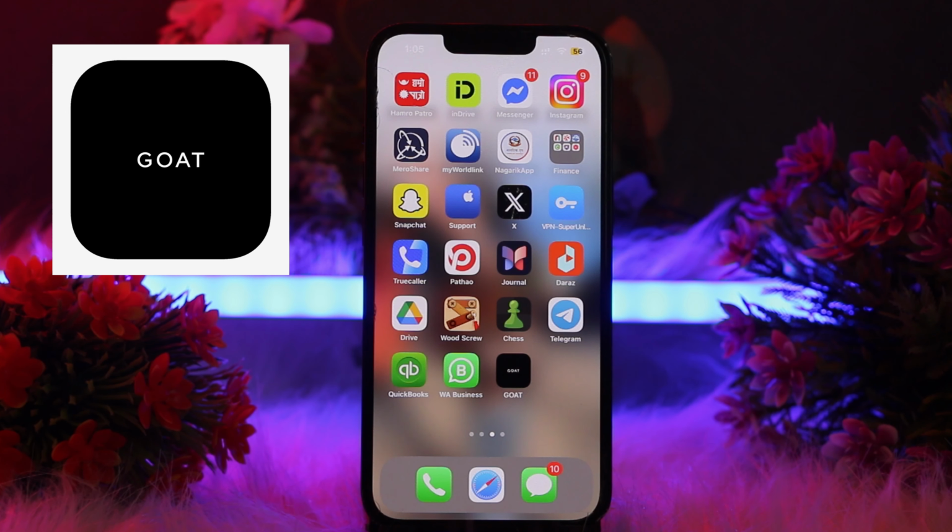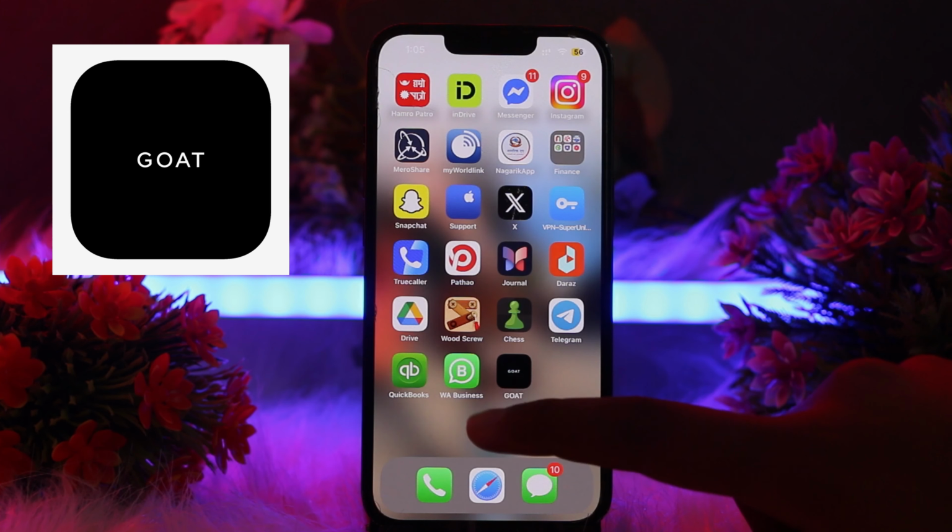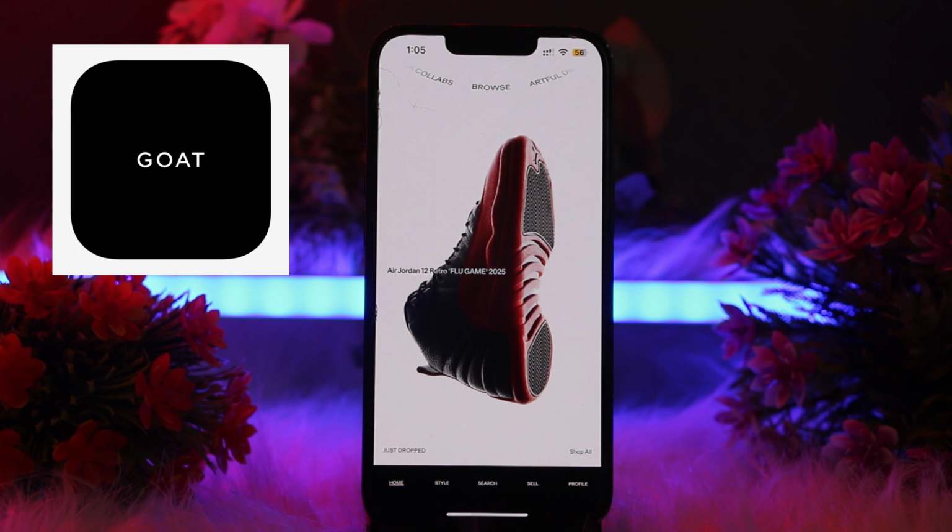So let's get started. Now if you want to return a product on the Goat app, make sure that you are logged into your Goat account. So open the Goat app or Goat website and log into your account from where you have made the purchase. After that you need to go to the order section.